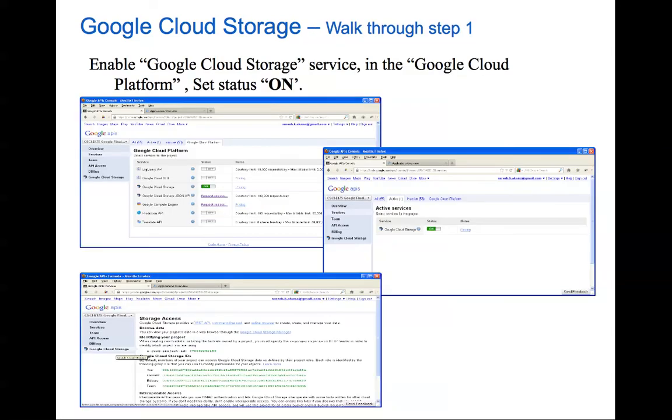I'm just going to walk through quickly how to enable the service and then how to create your bucket. The first thing is, once you have your application, you need to install the Google Cloud Platform. In the Google Cloud Platform, select Google Cloud Storage. Just change the status from off to on, and it automatically enables that service for you. Then you have to provide your billing information. Without billing information, you cannot use your bucket. So make sure that the billing information is provided.